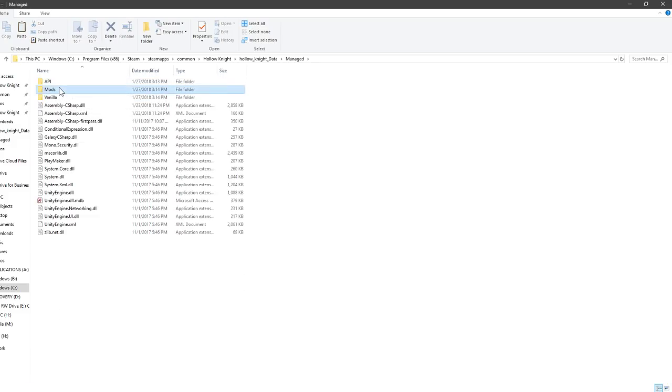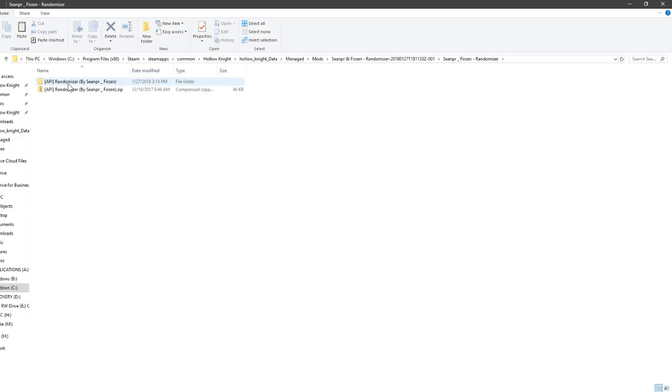And then go all the way back to managed mods, randomizer, and then you can go to Hollow Knight data, managed mods, and there is the DLL that makes use of the API hooks and whatnot to actually randomize the game. So go to the mods folder, paste that in, and delete randomizer.